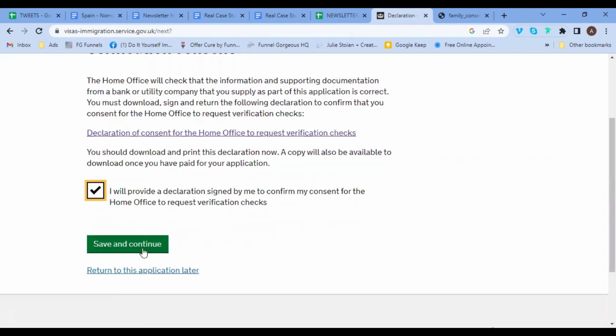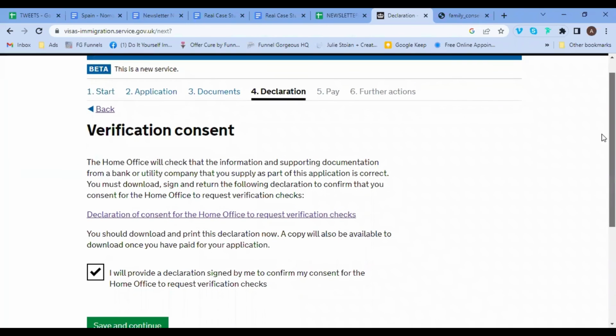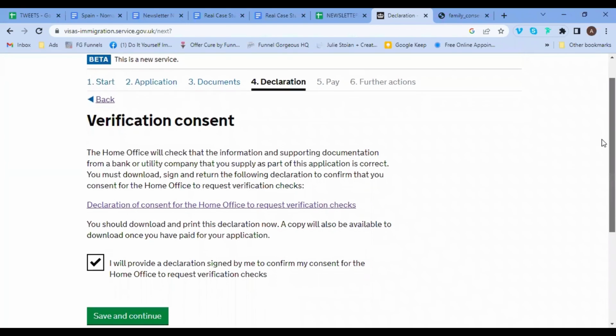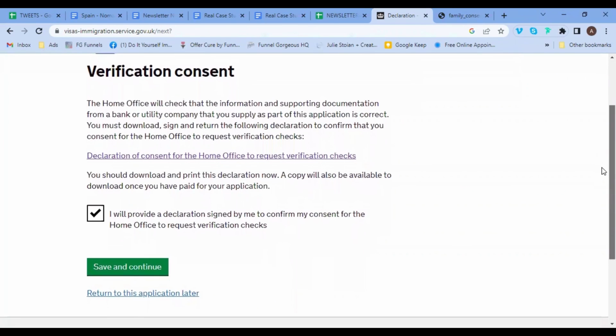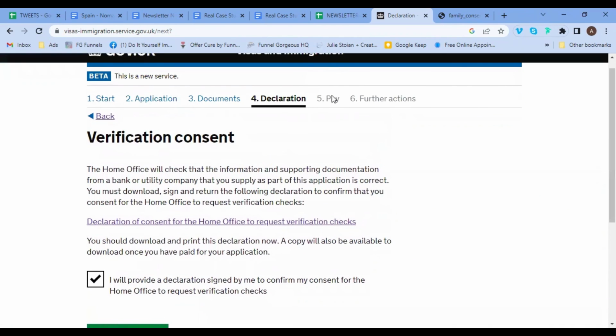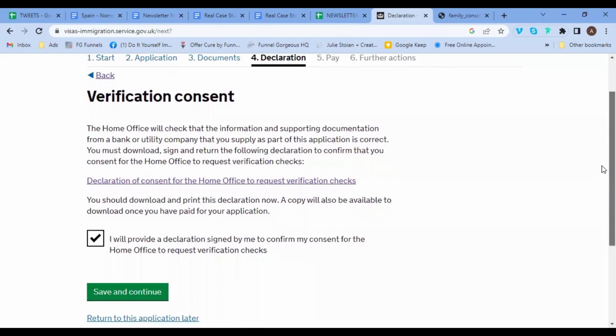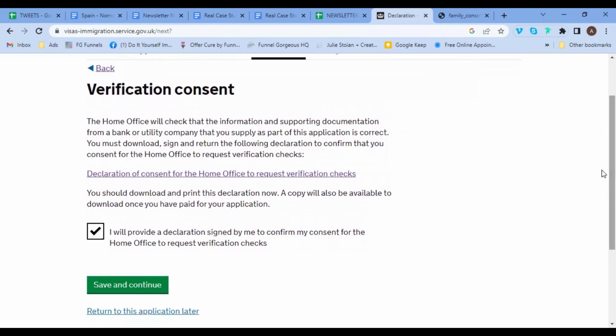When you click save and continue, this will take you to the payment page, so you need to pay your fees. But if you want somebody to have a look at your application and documents, make sure you consult with an expert before you click pay, because once you click pay, that's it. You can't change your answers. You can't go back and ask for a refund. You might, but it will take a long time for the money to be returned.